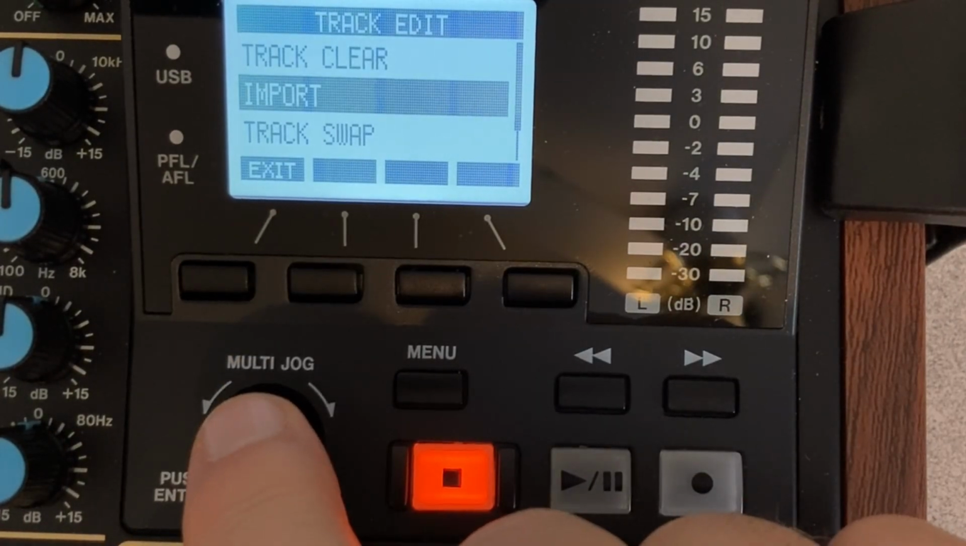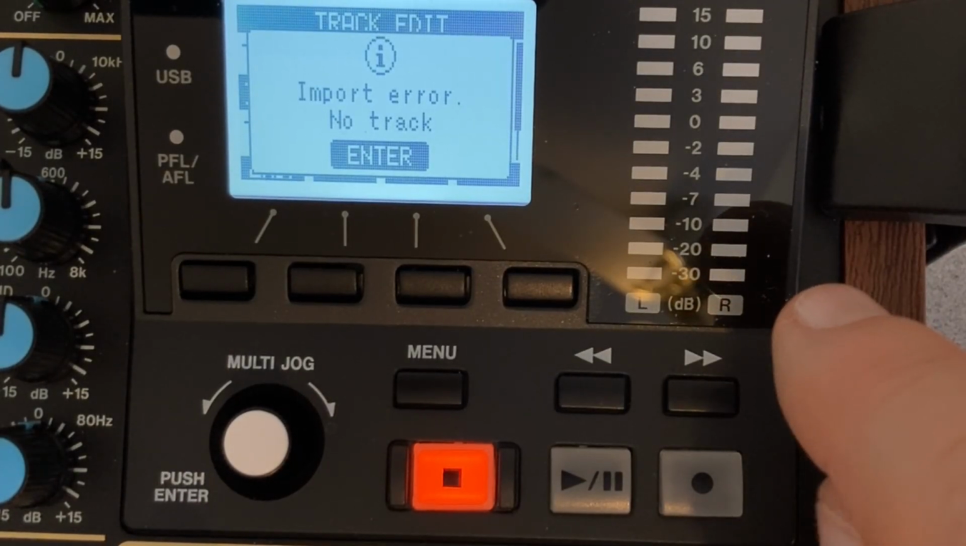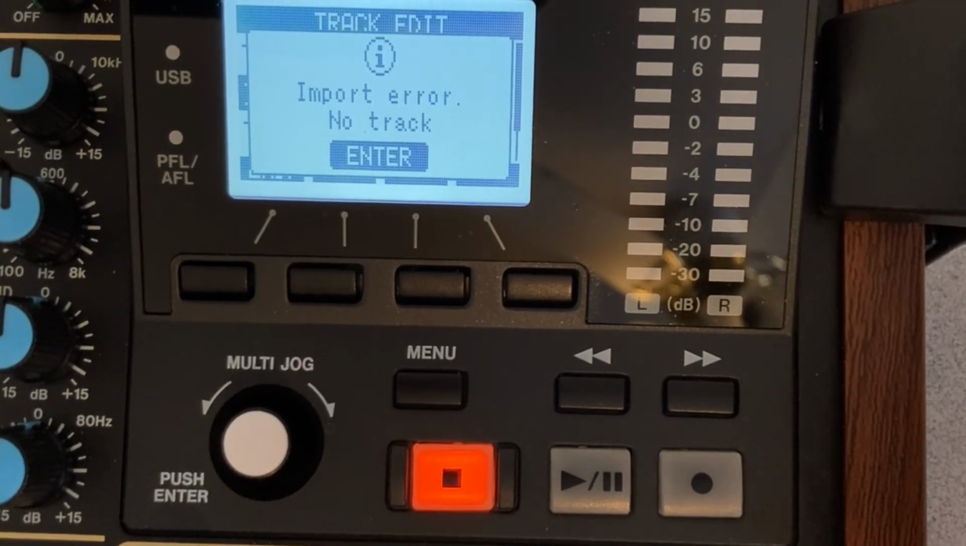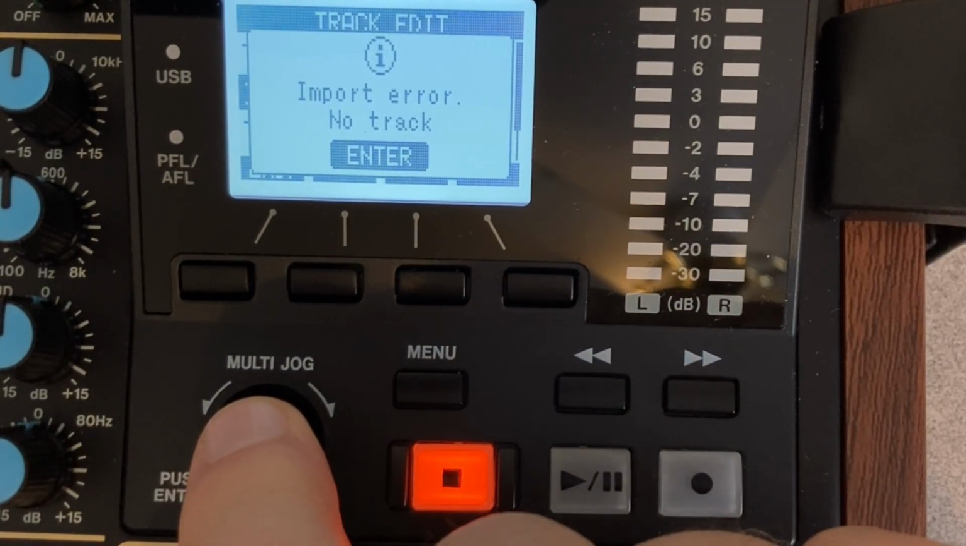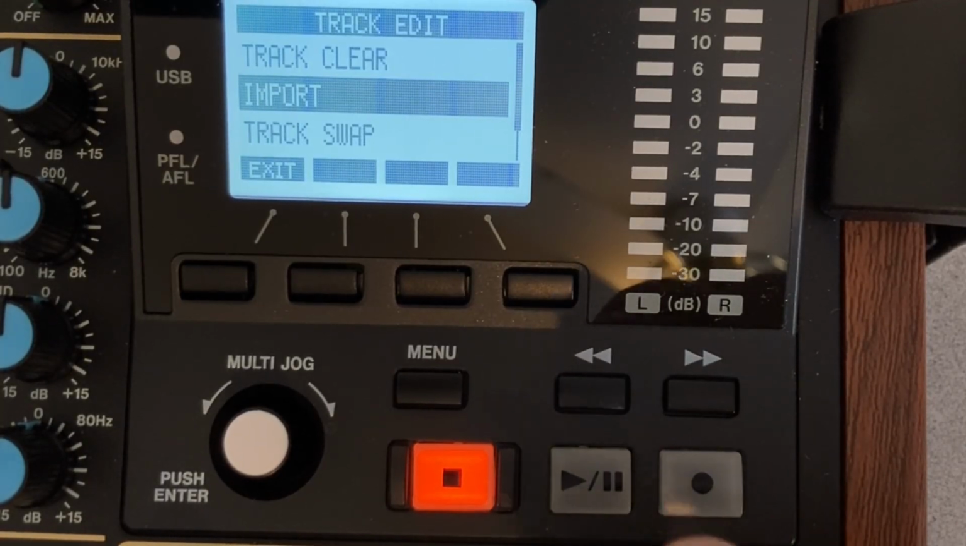I can import tracks. Now I don't have any songs in the music folder, or there's a special folder where you need to put your WAV files. I don't have any, so there's nothing for it to display here, so I get an error. That's something I'm going to show you how to do as well.